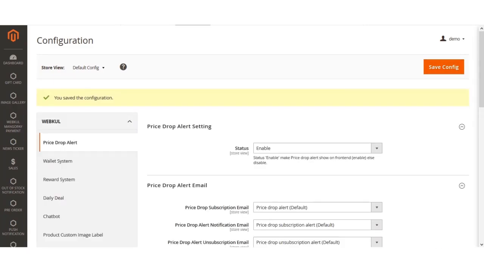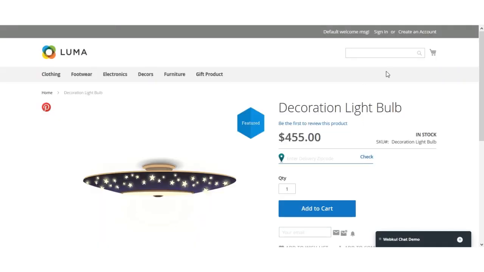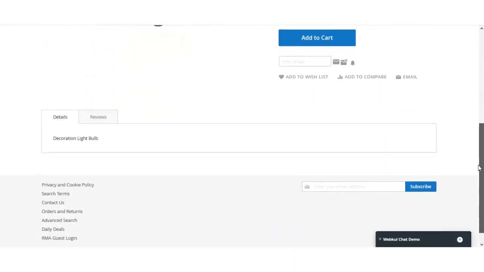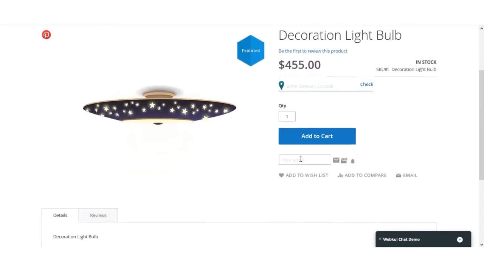So now we'll be going to the front end, and we'll be showing you how the customer can subscribe or unsubscribe to the price drop alerts. So here I am on the front end of the Magento 2 web store, and here I have this text box, and two icons that look like mail icons. So a customer, when they come here and want to subscribe to the price drop alert for this particular product or any of the products they are on at that time, just needs to enter their email address and click the subscribe button. The very first one is the subscribe button, and the other one is the unsubscribe button. So let me show you how this works.